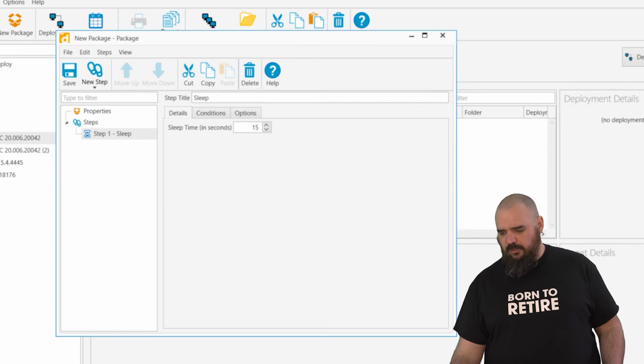Time is in seconds, however long you think you need to, trial and error. Just put that time in there and it will pause mid-deployment to give it time to move on to the next step, and everything should work great for you.